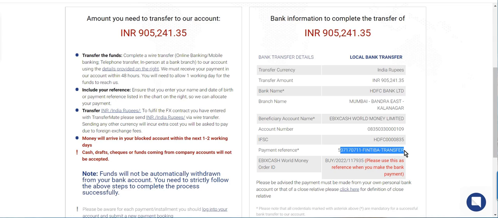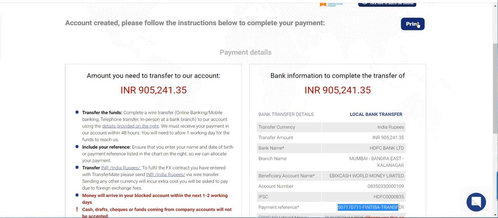When you transfer any amount through NEFT, you have noticed that there is a provision to mention payment reference. There you need to mention this reference number. You can print this particular portion for your further payment process.